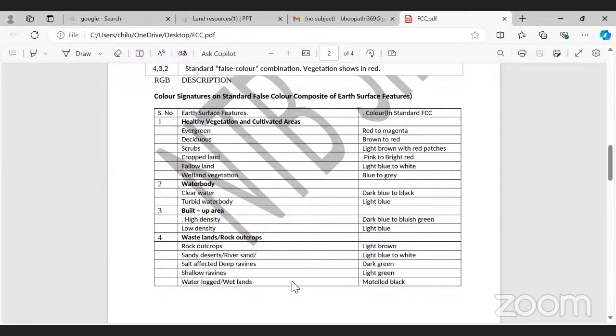In earth science features we see the color composition also in a standard false color composition. Healthy vegetation and cultivated areas like evergreen, deciduous forests or scrubs, cropland, fallow land, wetland vegetations, these are all reflecting here in a color standard FCC. The evergreen is indicating as a red to magenta color. Deciduous forest zone is a brown to red, and scrubs the light brown with red patches, pink to bright red. Cropland, pink to bright red, fallow land, light blue to white, like white patches we see on your image.